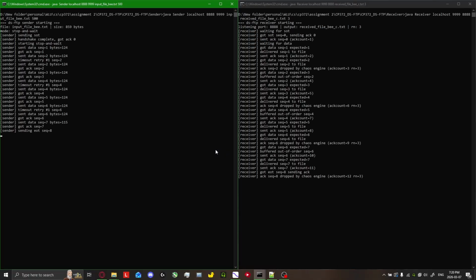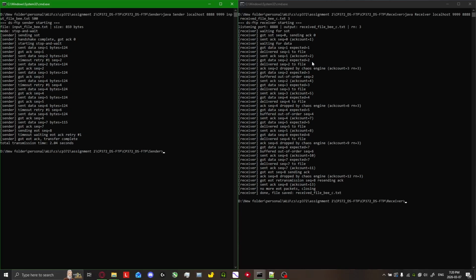Now we can see the transfer begins normally, but when it reaches the third ACK, the Chaos Engine drops the ACK for packet 2. The sender, waiting for this ACK, eventually times out and retransmits the packet. The receiver, now expecting sequence 2 again, accepts it, delivers it, and sends a new ACK. The protocol gracefully recovers, demonstrating correct RDT 3.0 behavior.